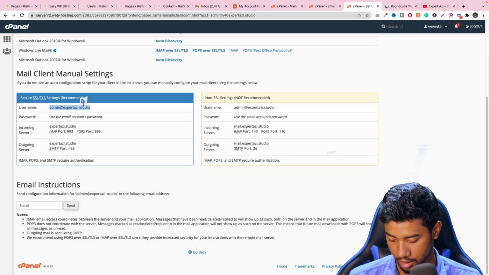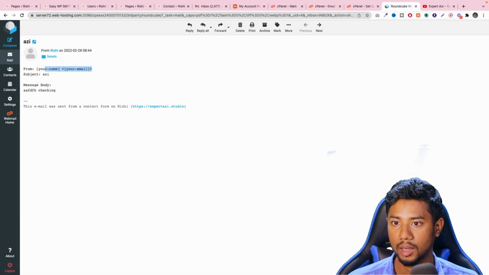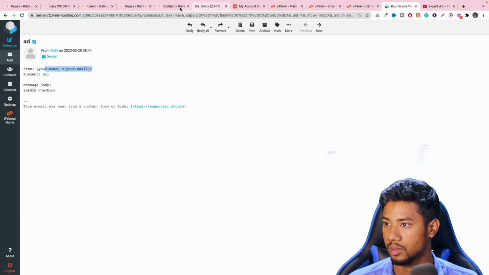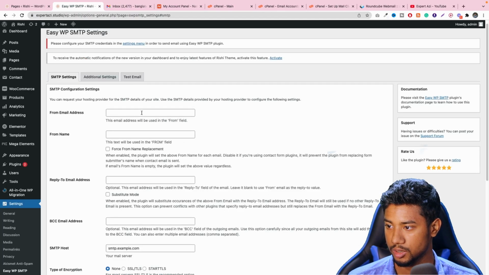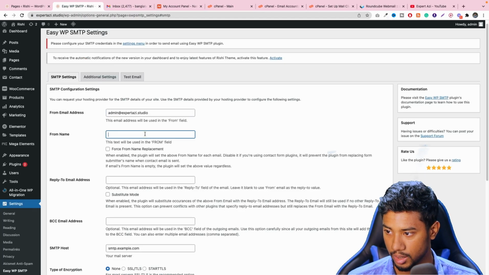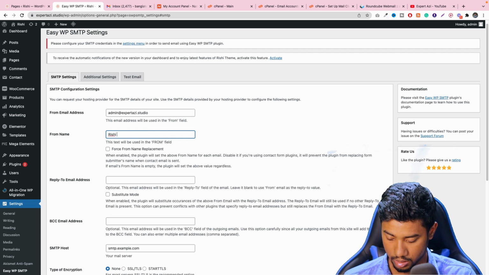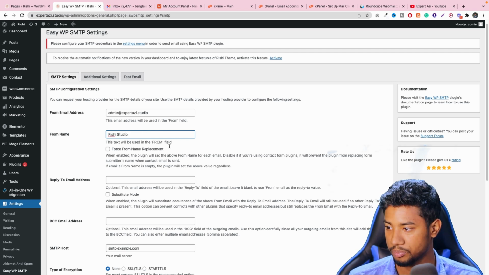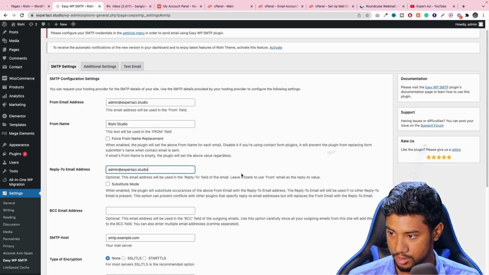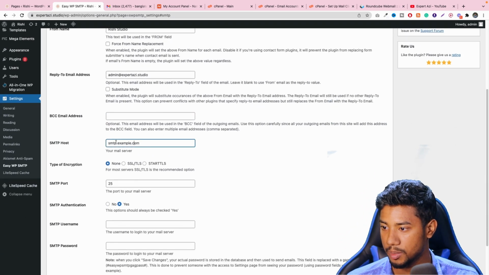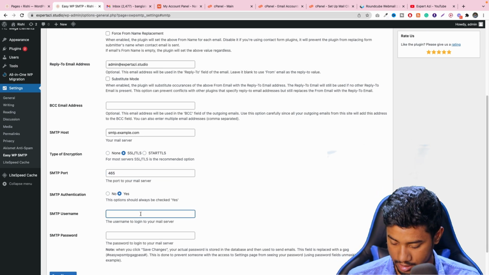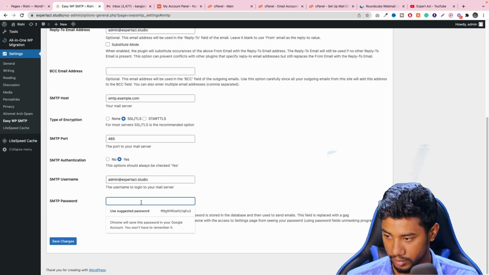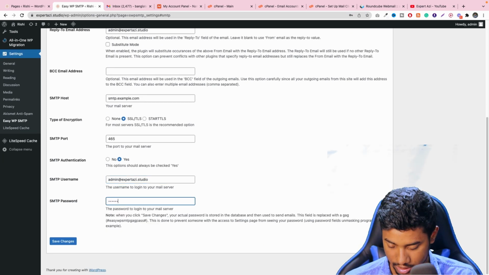All right, so let's put a username. I just copy the username. And where is the option? Okay, so we have to go to SMTP and just put here the mail address and the full name. It will be Rishi Studio. I just type Rishi Studio as the name. Reply email, it will be the same email. SMTP host, we will put it here, and this TLS or SSL, it will be 465. And authentication, yes, obviously. Here's the email, and I have to put here the password.